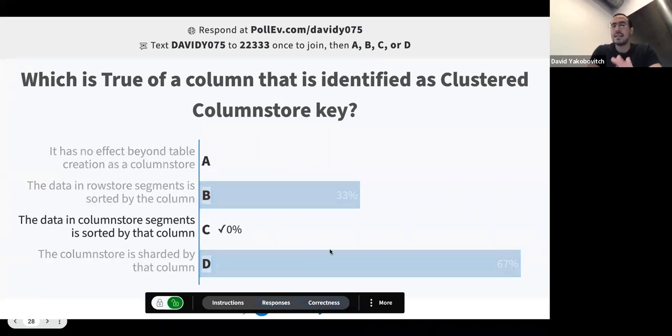The correct answer, in fact, is C, as in Charlie. So remember, this is for a column store. We use the column store sort key. So B was the trick answer there. Good guesses all around.